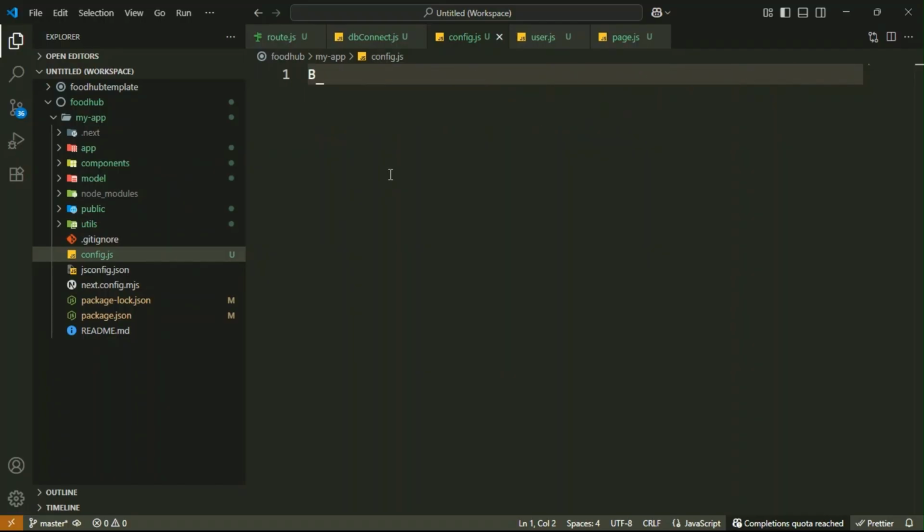So here write the db URI equal to a string: mongodb, then colon, forward slash, forward slash, 127.0.0.1, then colon 27017. Then make sure that you write your database name, forward slash.